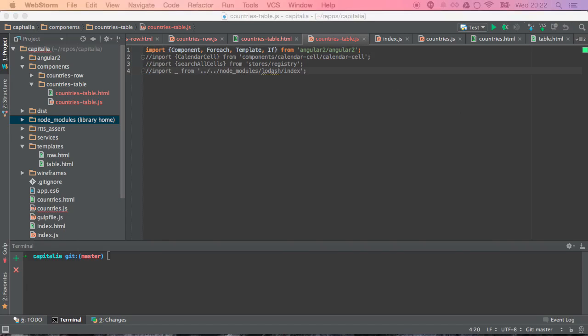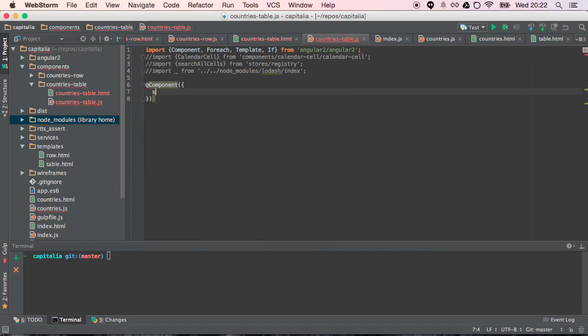Cool. So then he has @Component and a selector, and we're going to call it what? Countries row for now? No, table. Countries table. And then, well, he has a comma there. That doesn't make sense. Okay, and then template.